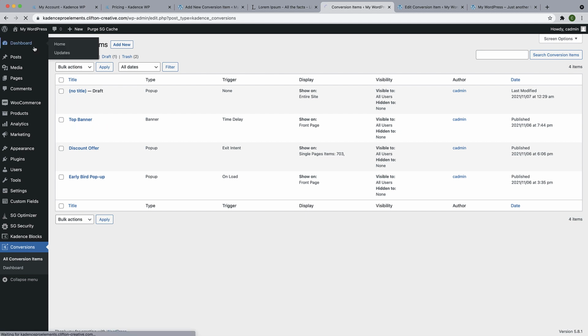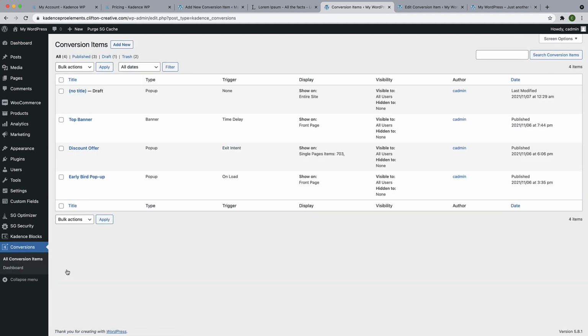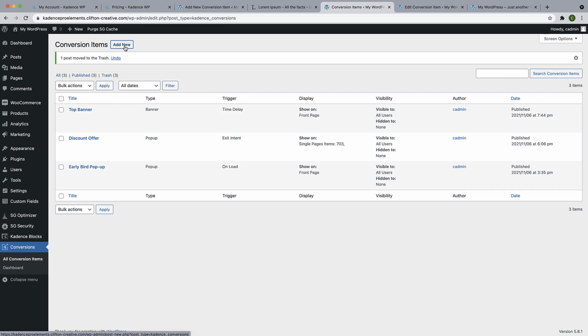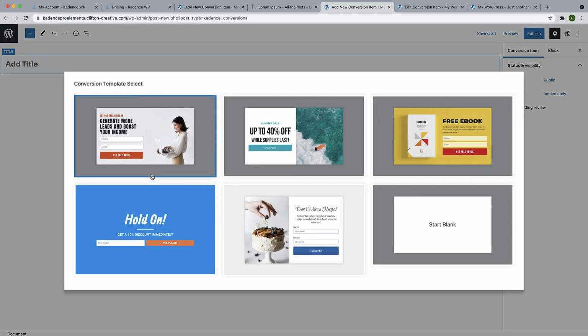So what happens here is you're going to come to your dashboard and we're going to go to conversions and click on all conversion items. So anything that's a conversion item will be created here. And then let's go ahead and trash this, and I'm going to click on add new. When you do that, you're going to be offered a conversion type. The first one we're going to be working on is this pop-up type. So I'm going to select this one.